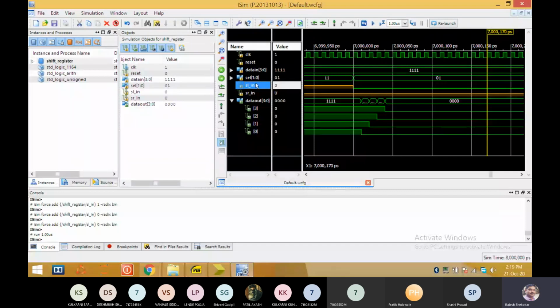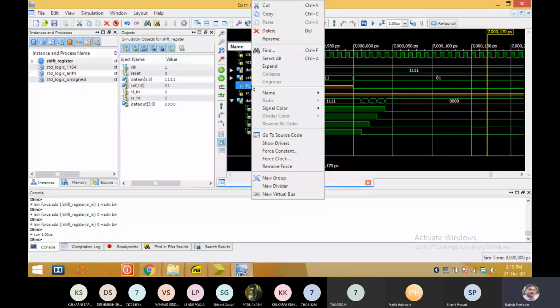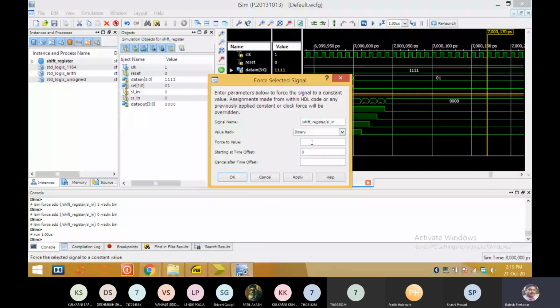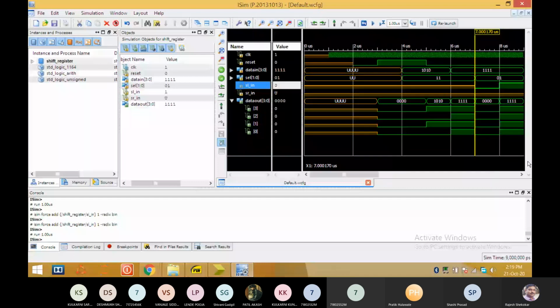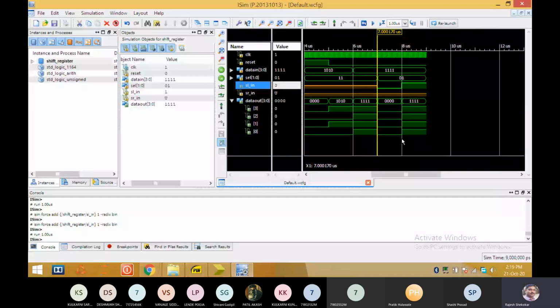Likewise, you can change this left input to 1 also. I will just make it constant 1, apply it, and after that run it again. At last I will get this changeover. Here also you can see the changes. So again I will zoom in.